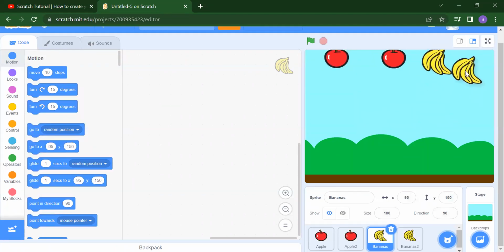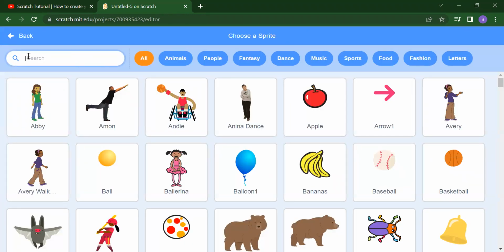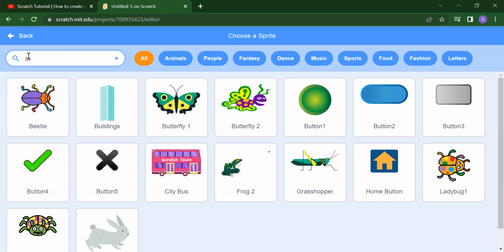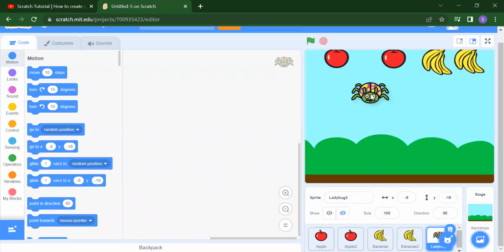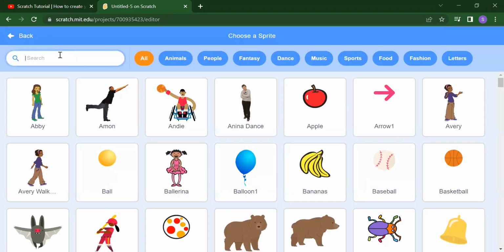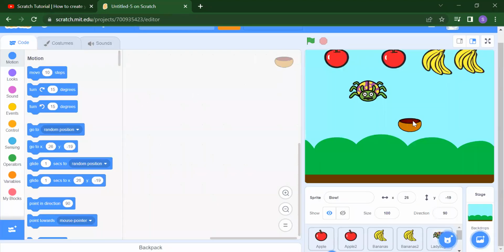Then after that, we want a bug. We can take any bug here. If you search for the bug, suppose I want this one. Okay, this is so funny. After that, we want the bowl. Just search for the bowl and you will get the bowl. So these are all the sprites we want. We want fruit, we want one bug, we want one bowl, and we want one backdrop. So this is our design part.